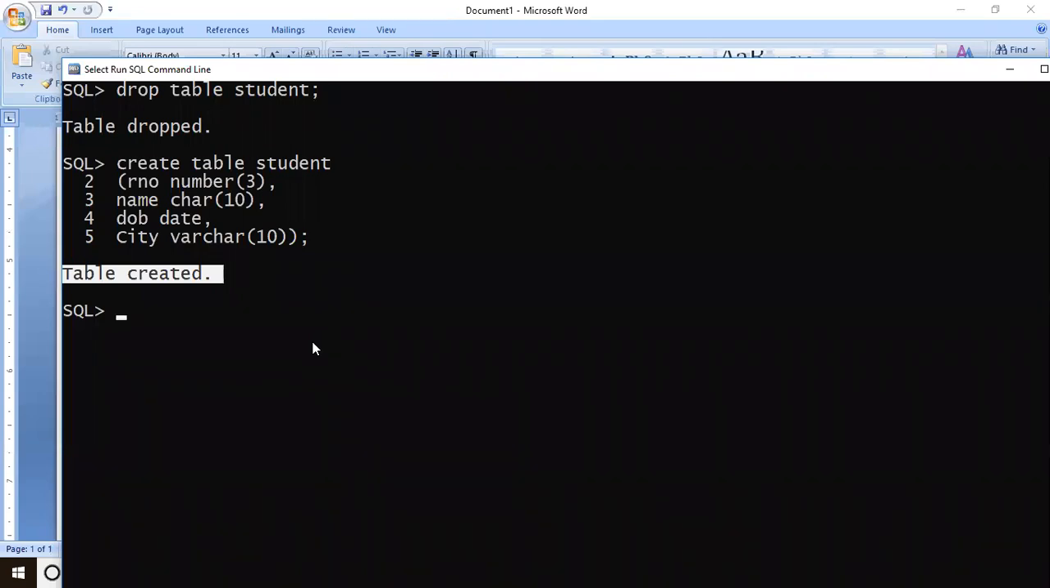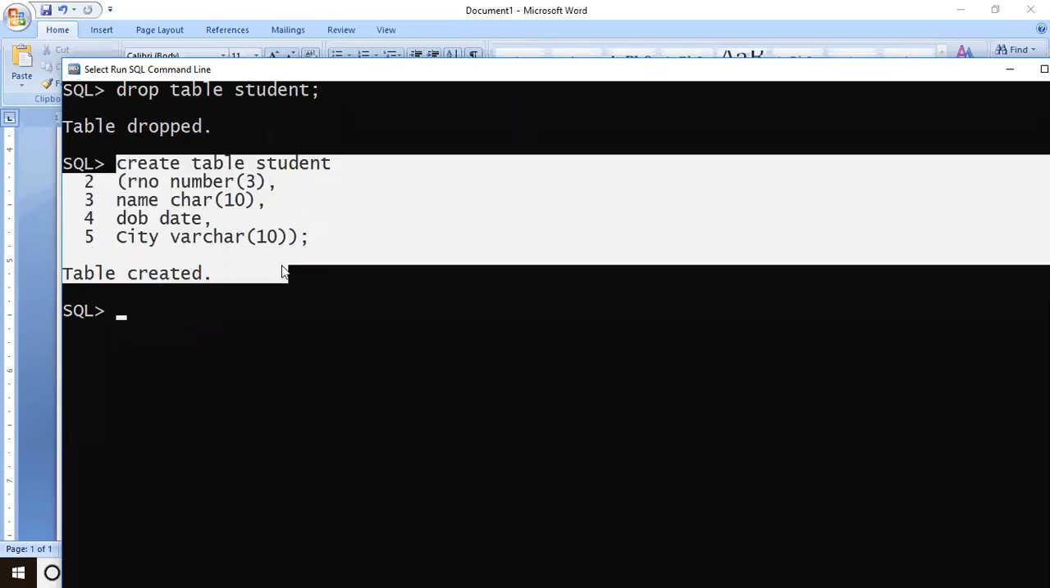Clear with this? Can you tell me, does my table contain data right now or is it blank? It is blank. So we have created the table structure. Remember, there is still no data added here. It is only the table structure. So this is the difference between table data and table structure.